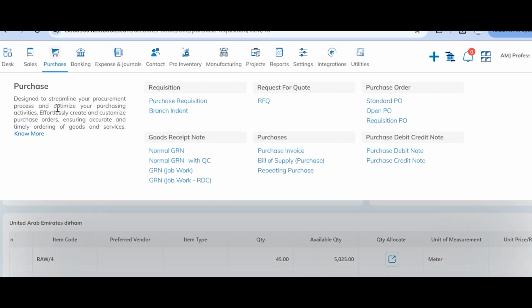Once the purchase team receives this intimation, they have two options. If they directly want to create a purchase order, they can go to the purchase order screen. But if you have multiple vendors for specific items or multiple items, and you want to receive quotations from those vendors and compare those quotations as well, for that purpose we have given an option of request for quotation.